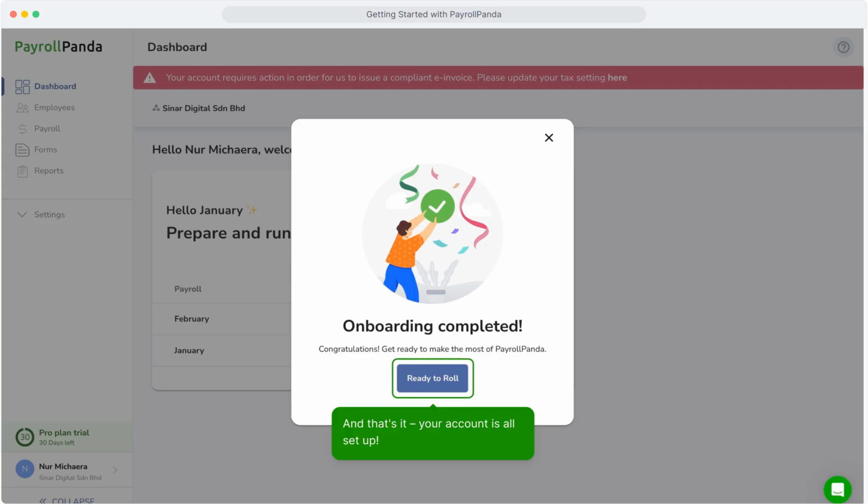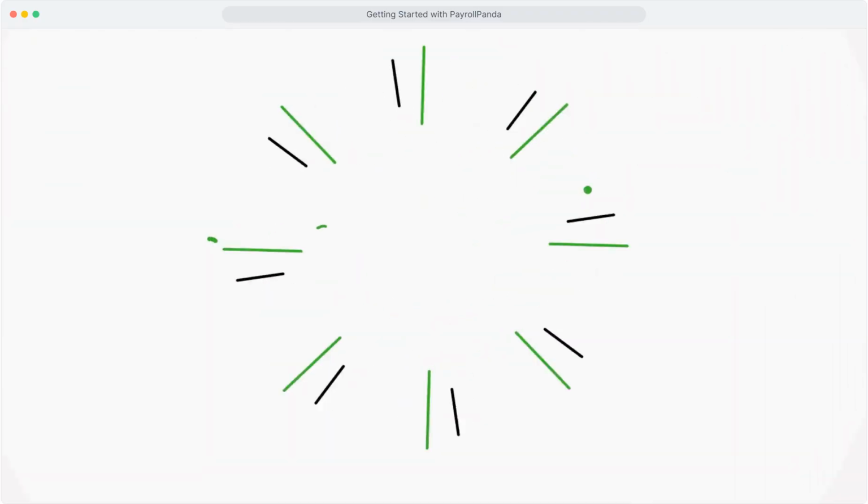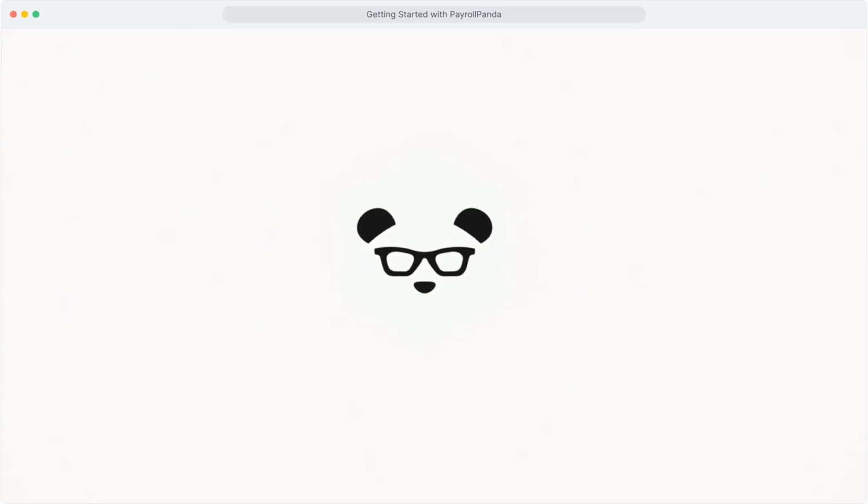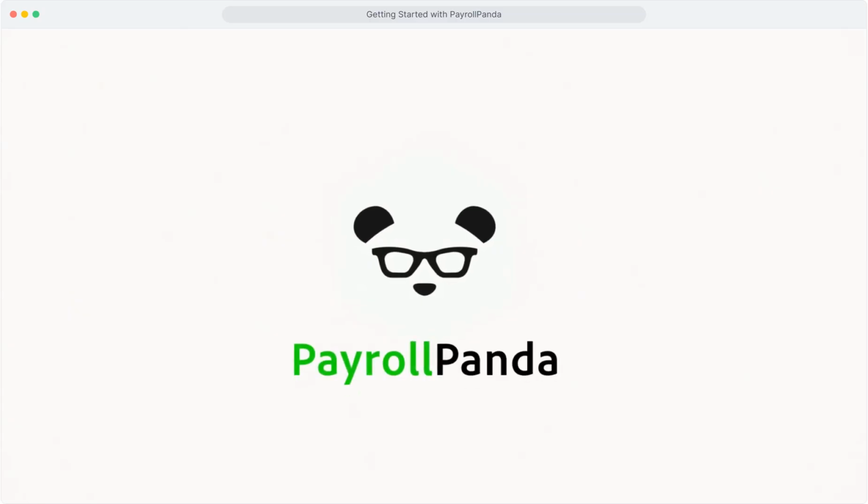And that's it, your account is all set up. You're ready to start running fast and accurate payroll with PayrollPanda. With your setup complete, payroll is now easier than ever. Check out our tutorials or help center to keep learning and unlock more features.